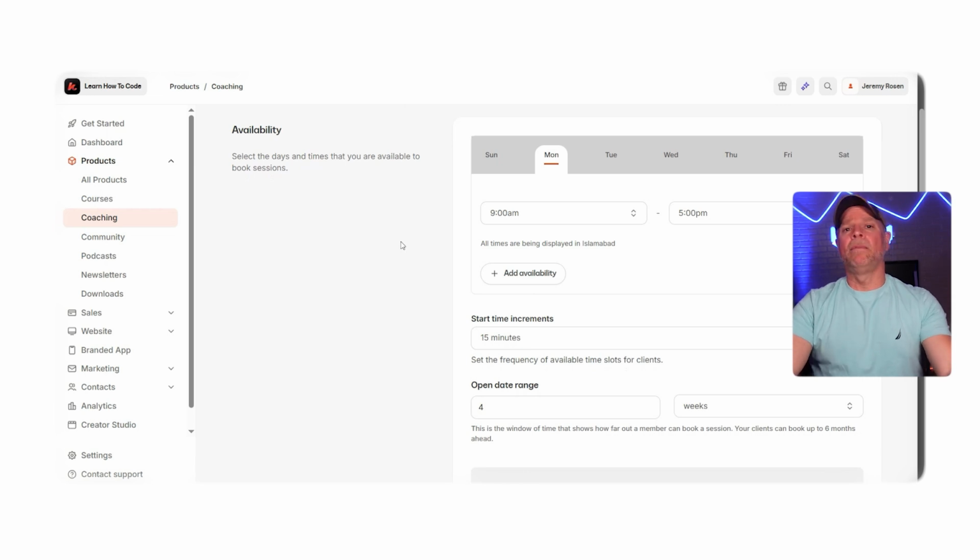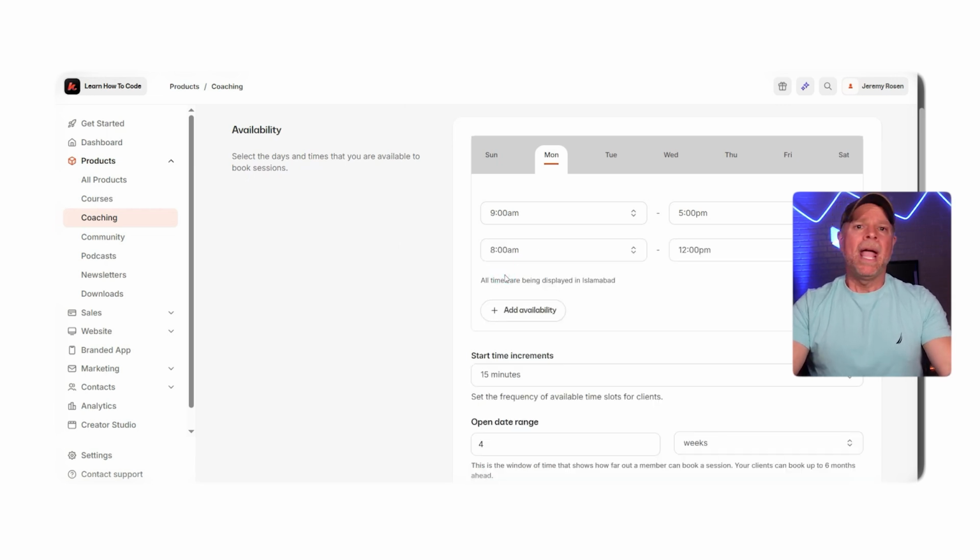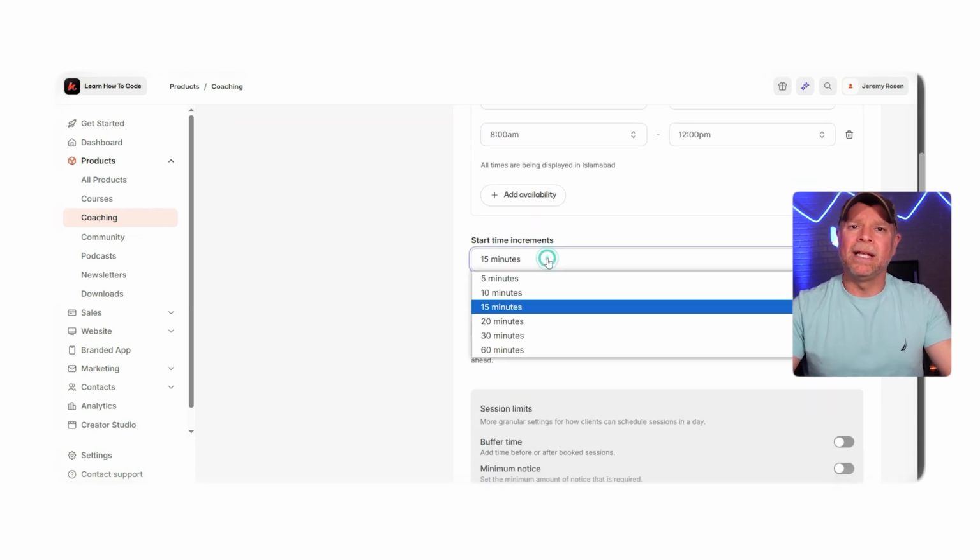To add more time blocks, just click the Add Availability button, and this lets you add extra time slots for the same day. If you want to delete a time block that you don't need, click the trash icon next to it. Now, all of the time slots automatically show up in your local time zone, so it's easy for you and your clients to manage. Additionally, you can control how often new coaching sessions can start. Now, this is set in the start time increments option, where you can pick intervals like every 15 minutes. Now, this keeps sessions spaced out and ensures that your day runs smoothly.